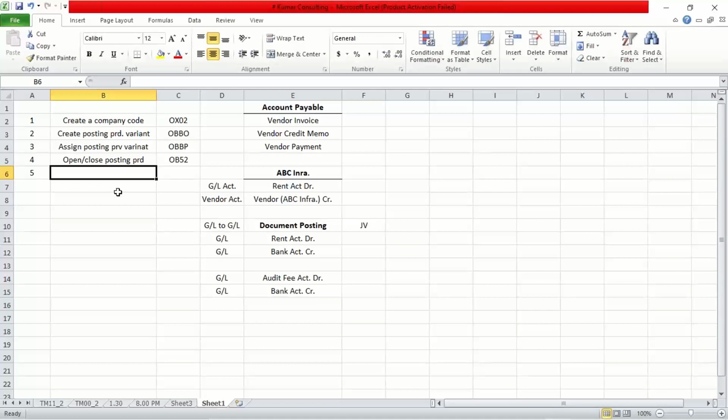The fifth step is fiscal year variant. Fiscal year variant is also required, guys. Now let's suppose here, create fiscal year variant. What this fiscal year variant is was already explained in the previous session, guys. Now these are part of the basic settings. Okay, so OB29, if you know this transaction code, easily you can. You can create a fiscal year variant once. After that, simply you can copy the existing one so that easily you can proceed further.